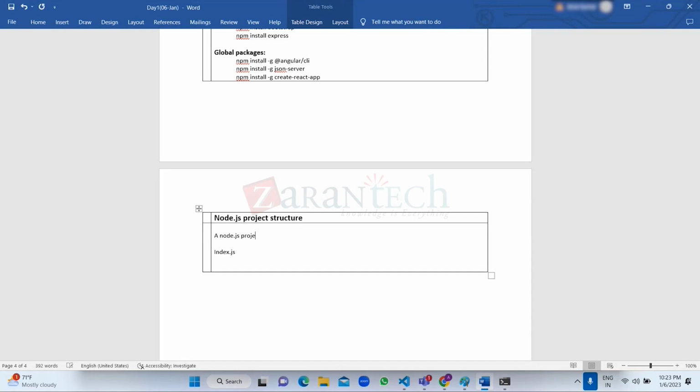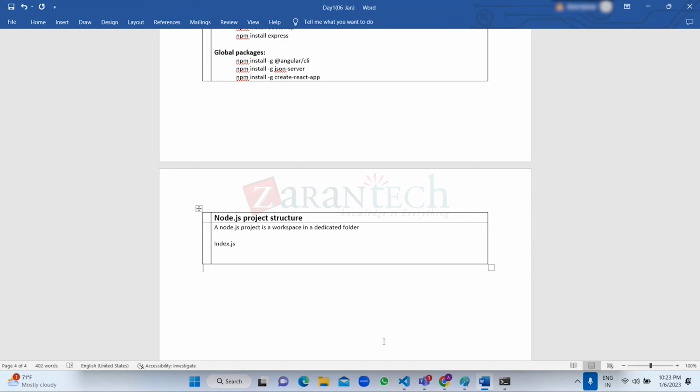A Node.js project is a workspace in a dedicated folder. That's it. So we'll be having a dedicated folder with the following files. The first thing is you will be having index.js. You know the meaning of index.js. This is the entry point of project execution. So your project execution begins at the entry point index.js. You can even change it, but it is recommended not to change.